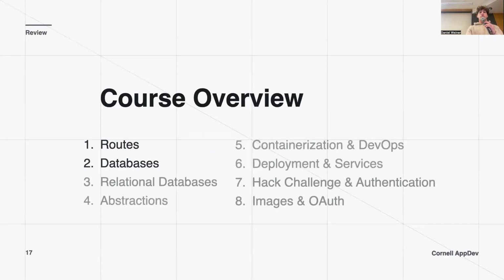Just going over the course overview, this week is relational databases, and you can also see all the following weeks right there. Abstractions will be next week, and then containerization and DevOps will be week 5, following with some deployment. And you'll soon have the hack challenge.